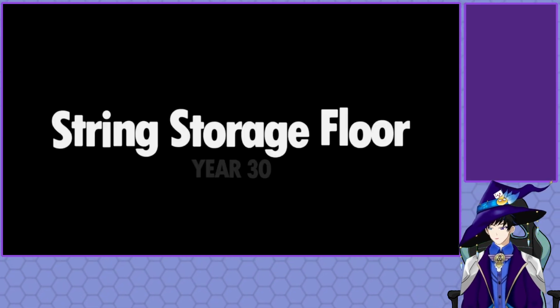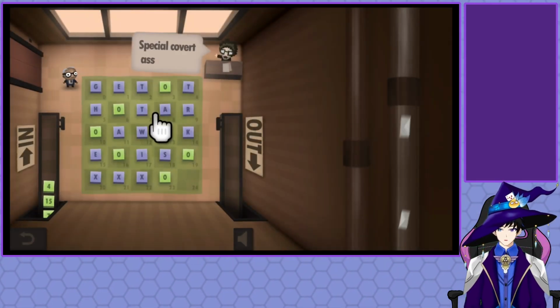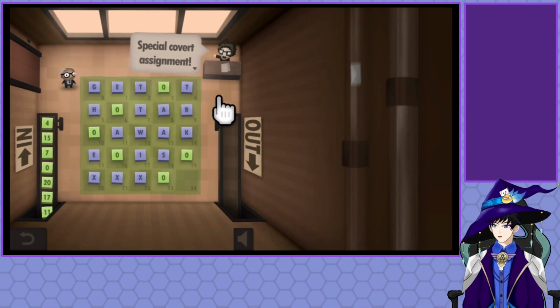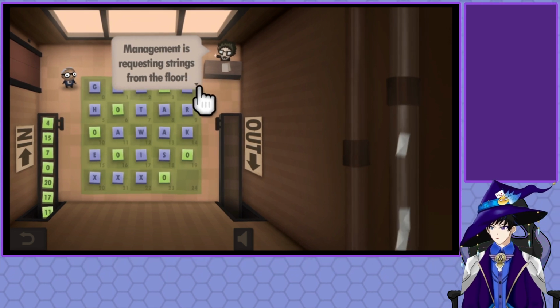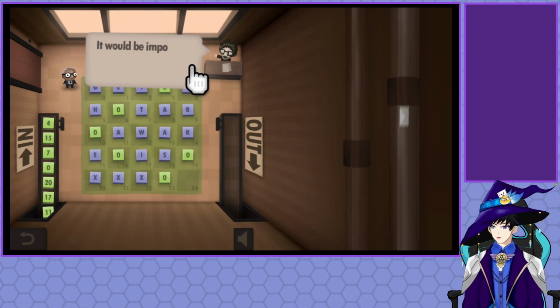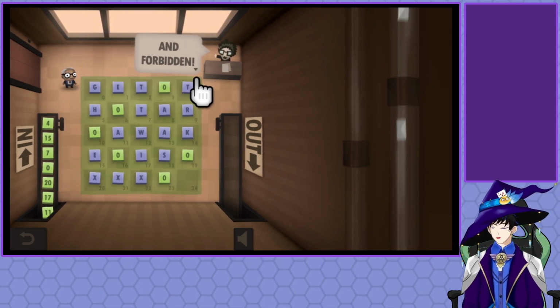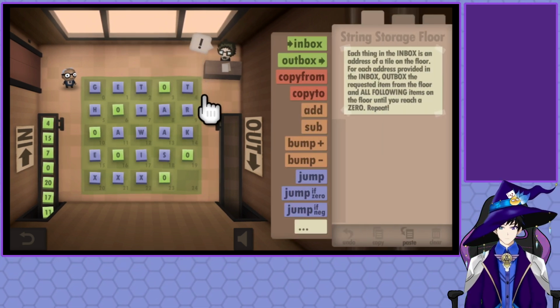String storage floor. This is gonna be the last level I'm gonna do today, just because. Oh, what is this? This looks scary. Special covert assignment. Management is requesting string from the floor. Let's just process the strings and not discuss what they say. It would be impolite to read the messages intended for someone else. And forbidden! Okay. Let's see.